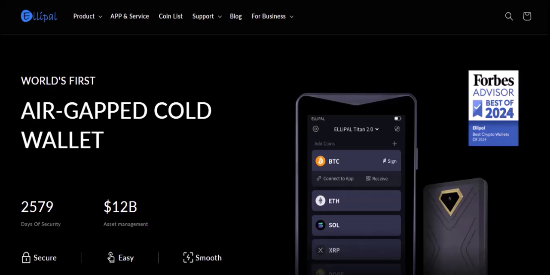Swapping crypto can often feel like a juggling act, moving funds to an exchange, dealing with various fees, and the ever-present worry of security breaches. But what if you could bypass all that, keeping your private keys offline and your assets under your direct control throughout the entire exchange? That's precisely what the Ellipal wallet allows you to do. It's a game changer for anyone serious about self-custody and efficient portfolio management.